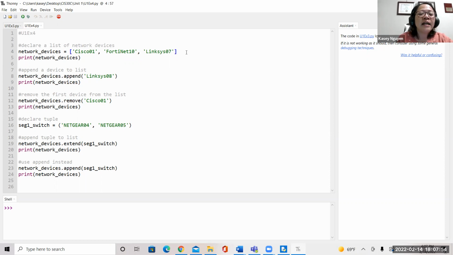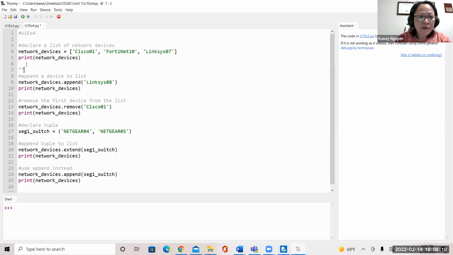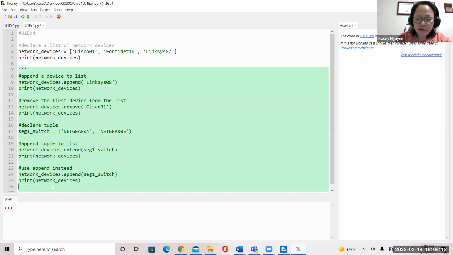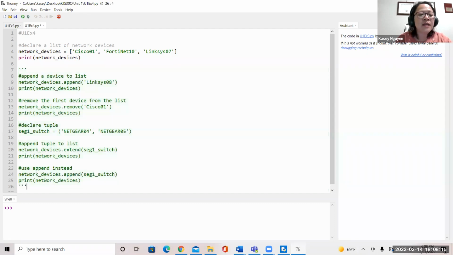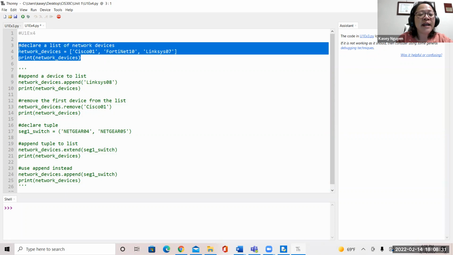Once I declare the list and have a few of my network devices, and remember, we're going to use the comma to separate each of them, then I would print it. So what I'm going to do is comment this out. The interpreter is going to ignore it if you put the 3 single quotation marks or double quotation marks, or you can do each line by using the hashtag. So it won't run that line. I'm only going to run these 2 lines right now.